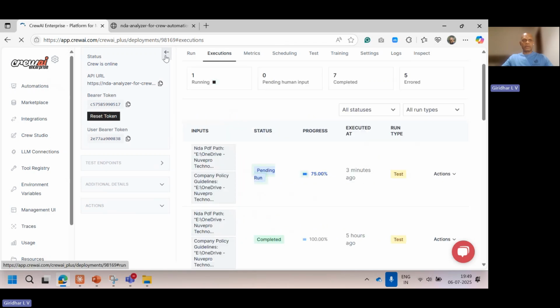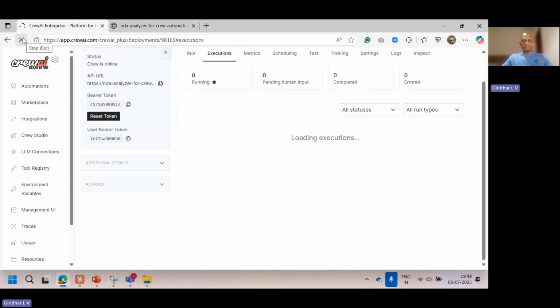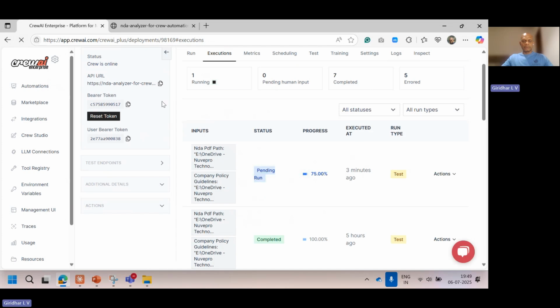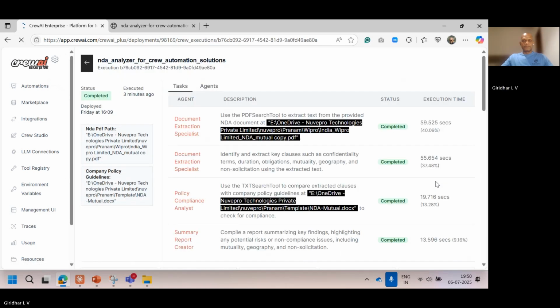So let's go back to the execution part. Again, it is taking a bit of time to complete this activity. Let me do a quick refresh. It is still at 75%. Run, we already looked at it. Oh, there it is done. It just completed, 3 minutes. Let's go and take a look at the details. Let's do a view details here.